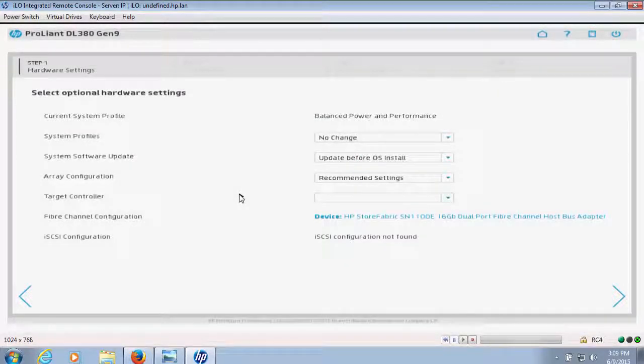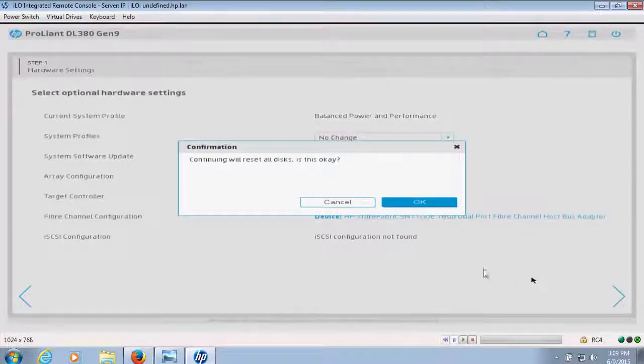Now we're going to select some of our hardware settings. I'm going to use no change for my system profiles, but you can download the updates and apply them before you do the install. In the consideration of time, I'm going to skip the update for this install. You can also see that it's detected that I have a fiber channel controller within the system. That fiber channel controller is mainly there in case I want to boot from SAN.